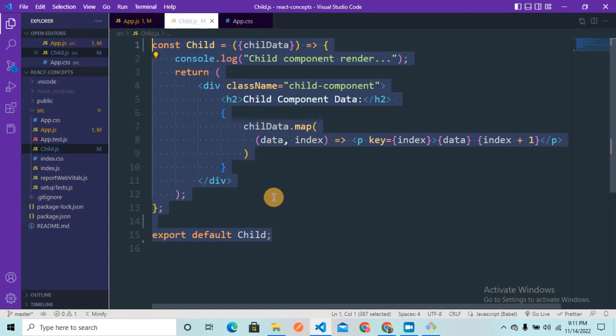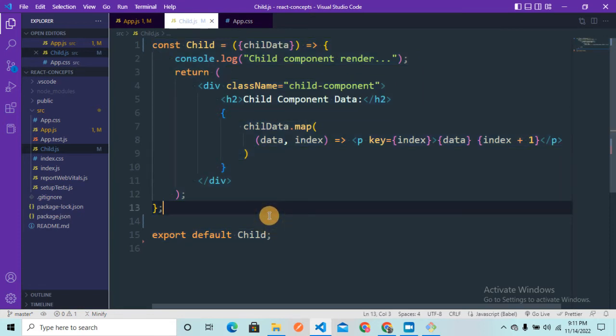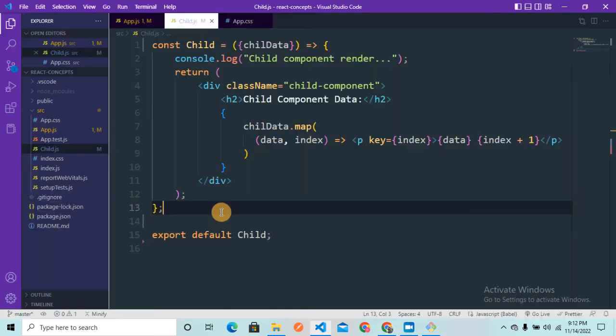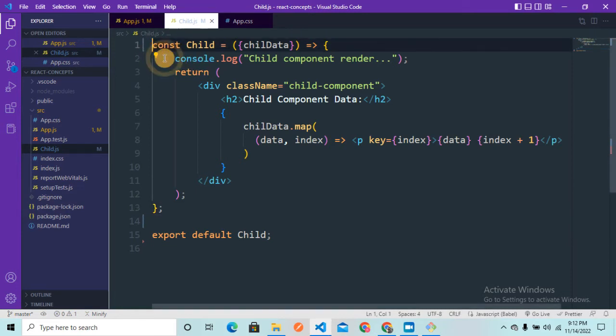So we need some kind of mechanism by which we can know whether the data of the child component has changed or not. If the data of the child component has changed, then you render the child component, and if the data is not changing, then you should not re-render the child component. And yes, React offers a solution to this, and that solution is called memo, React memo. So let us implement this.